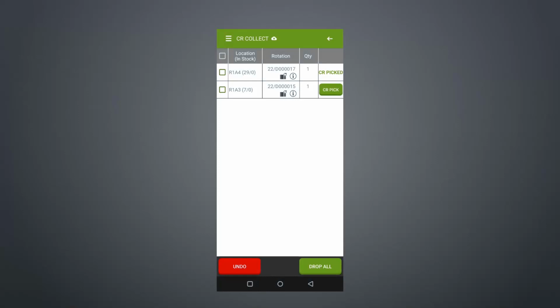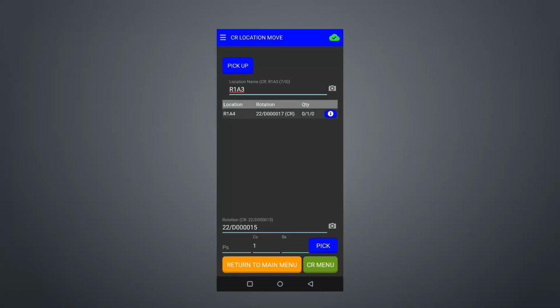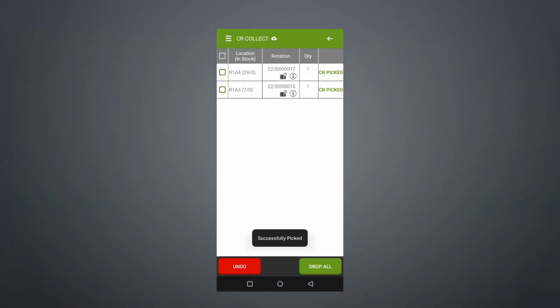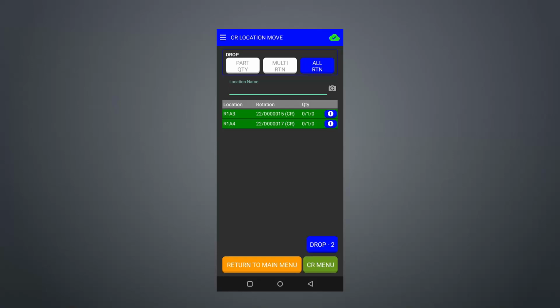Back to Flex. Continue to pick the remaining entries on the screen. On the bottom right side, you can see a button that says Drop All. Click on it. You will reach the CR Location Move screen again. This time, you will be using the drop options to drop the stock in the booth.